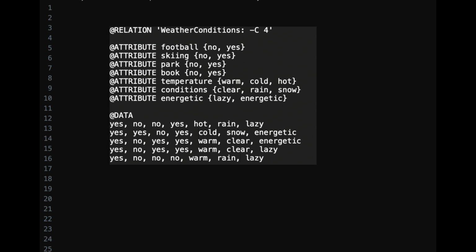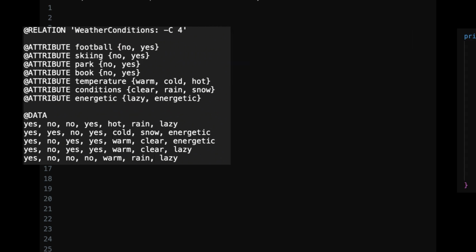Each of these values have a defined list of possible or nominal values. Weather conditions may be clear, snowing, or raining. Temperature may be hot, warm, or cold, and the level of activity may be either lazy or energetic. Each of these activities are simply yes or no.